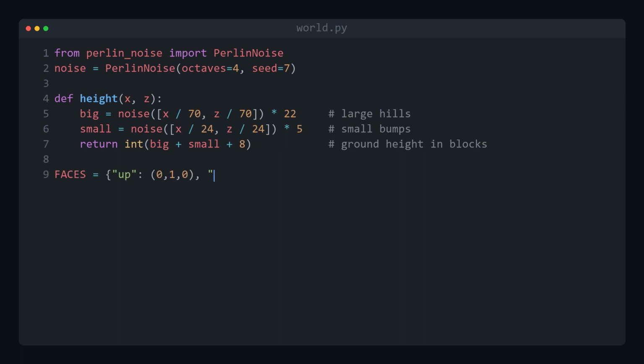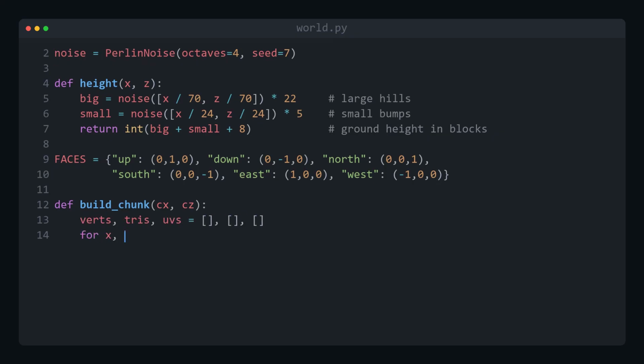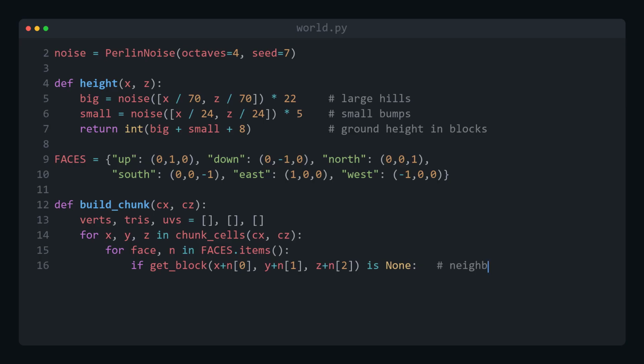Next, a trick without which everything would crawl. The world has millions of blocks, but you can't draw every cube. So for each block we check its 6 sides. If the neighbor is air, that face is visible, draw it. If the neighbor is also a block, the face is hidden inside, skip it. In the end, we build only the visible shell of the world, and the frame flies. We cut the world into chunks and assemble such a light mesh for each.